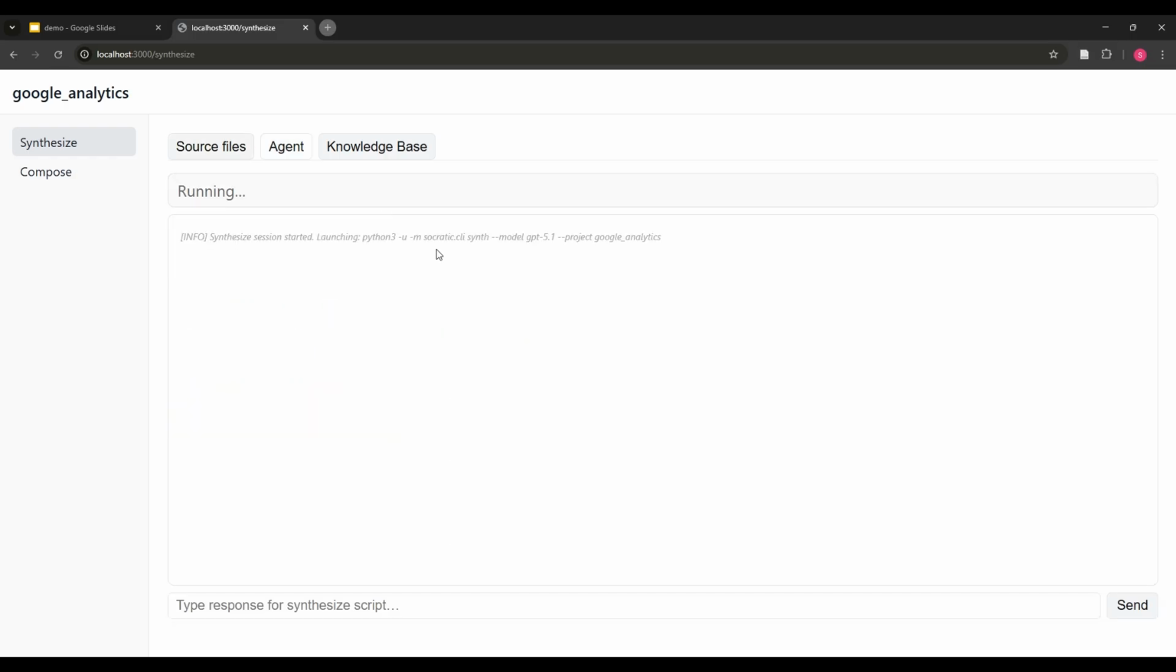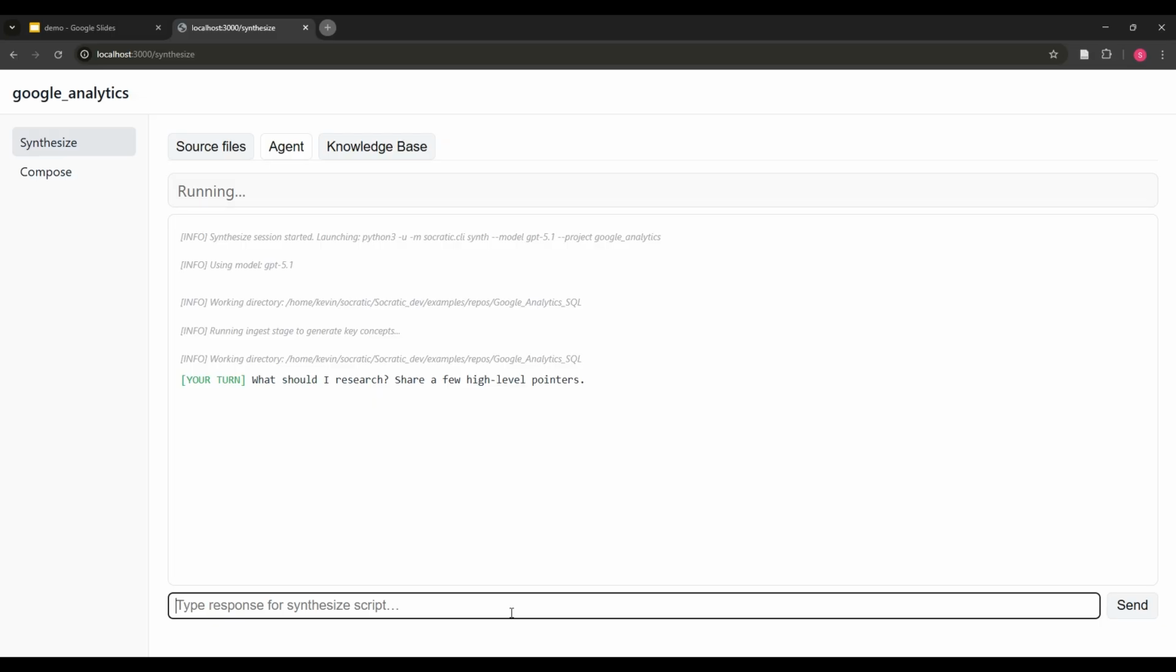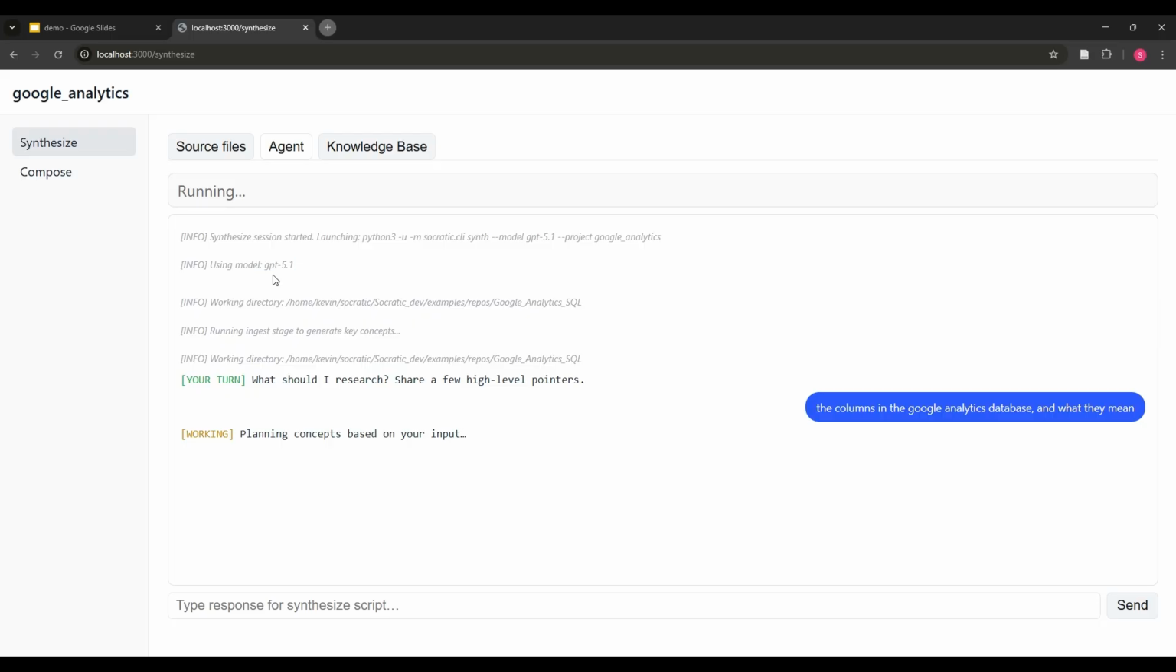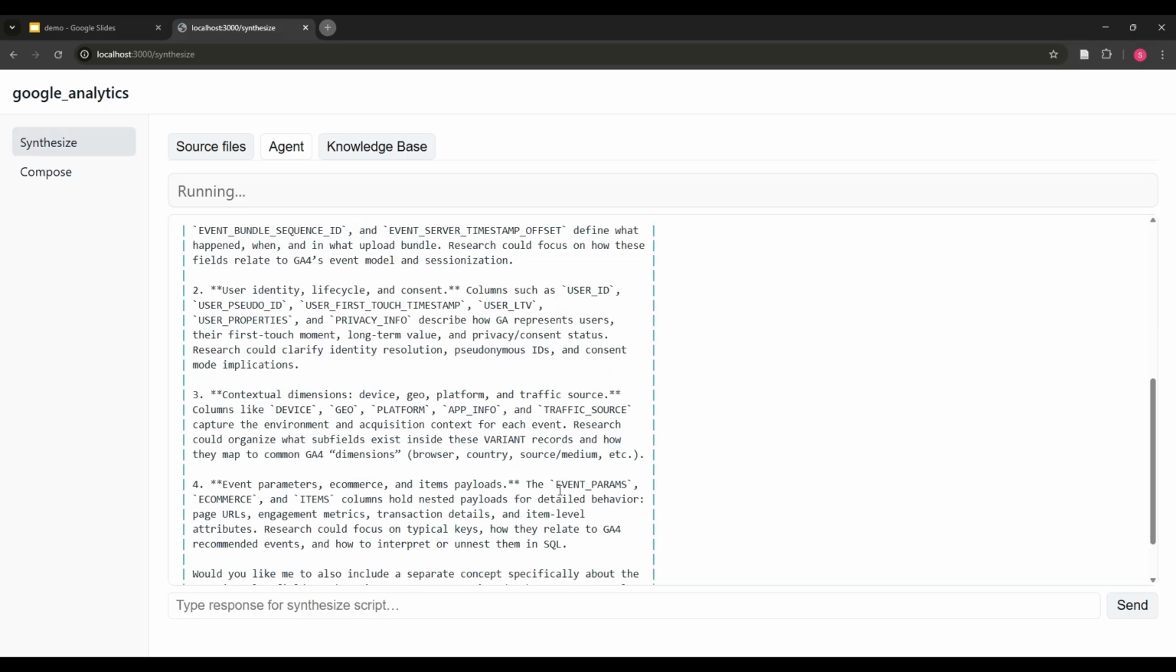So let's click synthesize. Here, Socratic launches an agent in the background, and it asks us, what should we research? In this example, let's say we want to know more about the columns in the Google Analytics database and what they mean. So we enter this, and the Socratic agent launches in the background and is reading the source files we just provided. By default, we're using GPT 5.1. This is your opportunity to specify what knowledge you want to extract from your source files.